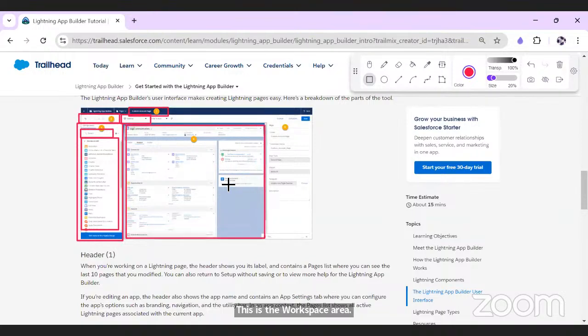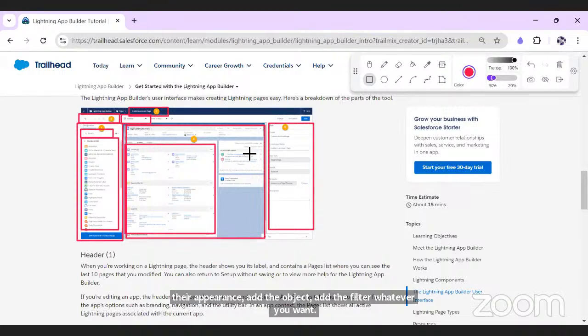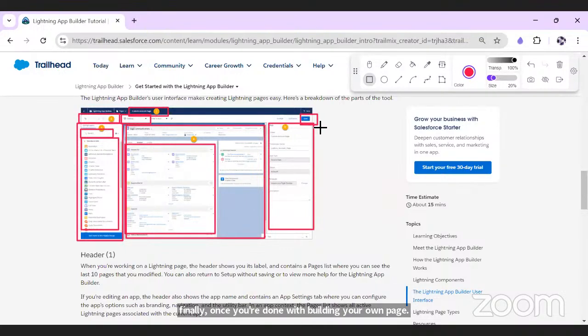Whatever you see here, the same thing will be reflected to your customers, to your users also. Let's suppose I have added a list over here. If you click on it, whatever component is selected, the properties will be reflected on the right panel over here. You can see all the properties in detail. You can play around with the properties, change their appearance, add the object, remove the field, add the filter, whatever you want. Then finally, once you're done with building your own page, you have the option to save it on the right top, and then you can even activate your page.